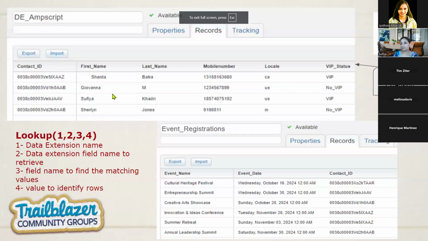And for this use case, I am planning to use these data extensions. This data extension is my sending data extension, where you see the first name. And event registration is another data extension, which we use as a master data extension, which holds all the event related information, the event names and the event dates when that event falls. And we reference the contact IDs in this registration.